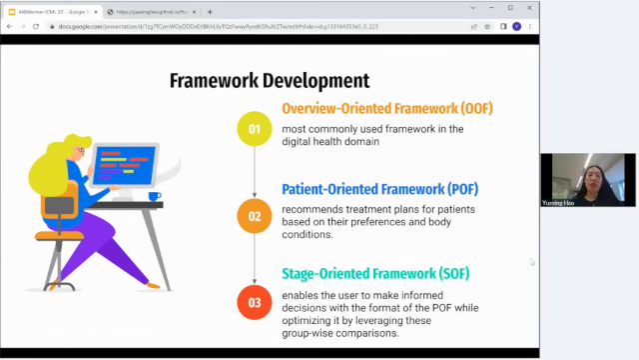However, in recent times, especially during the pandemic, a lot of patients, physicians, and care providers discovered that this OOF is not that good to use anymore. So based on different types of focus group discussions, we're proposing a new innovative framework, which is called the patient-oriented framework. This POF will recommend treatment plans, treatment options, and care management options for patients based on their own preferences and body conditions.